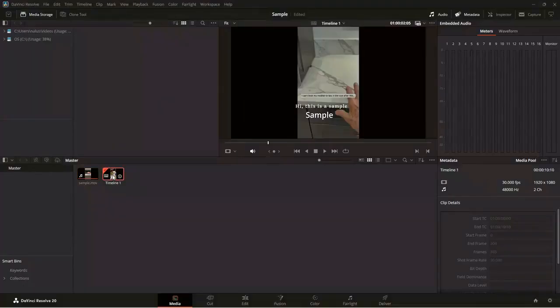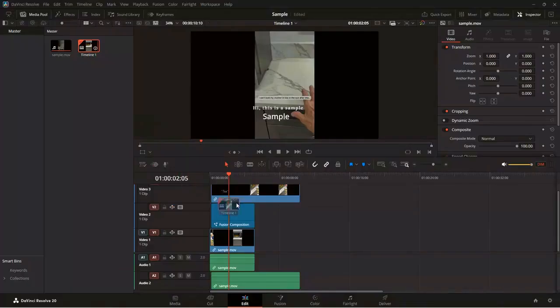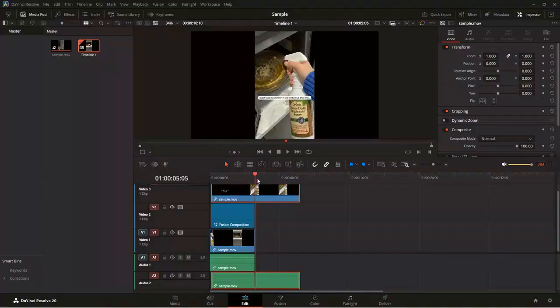Next, navigate to the Edit page by clicking on the Edit tab at the bottom. Here, you'll see the imported template in your media pool. Drag it onto the timeline to start working with it. You can customize text, colors, and other elements by selecting the clip in the timeline and using the Inspector panel on the right. This allows you to tailor the template to fit your project needs.